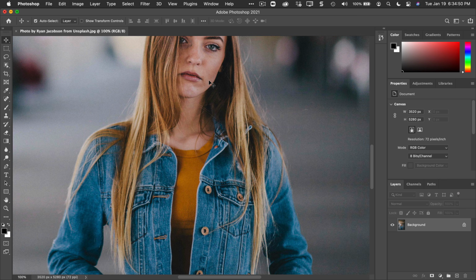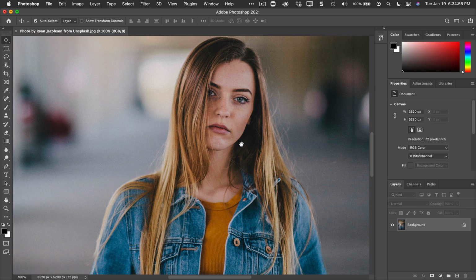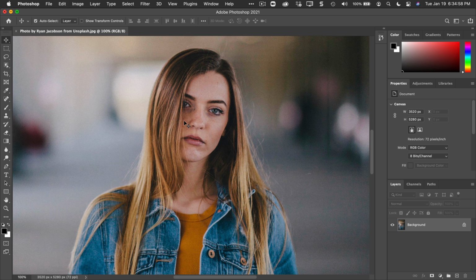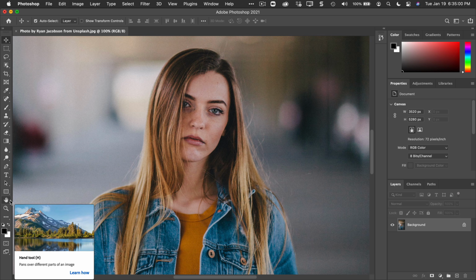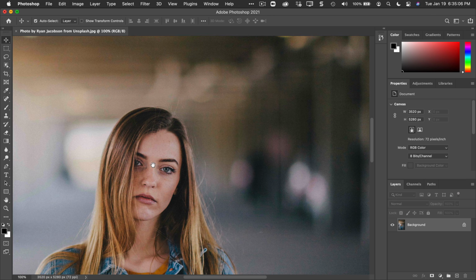Once you are zoomed in and you want to scroll around, you can hold the space bar on your keyboard. So I'm holding the space bar to scroll around, and that way I don't have to keep going and grabbing that hand tool. I can be using whatever tool I'm currently in, hold the space bar to drag around and go somewhere else, let go of the space bar, and I can keep working on whatever it was I was working on.